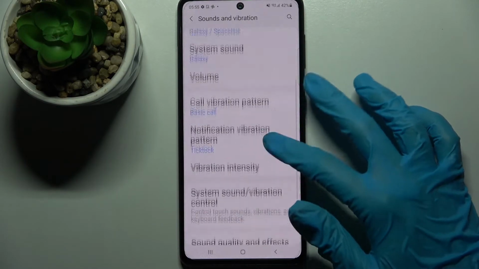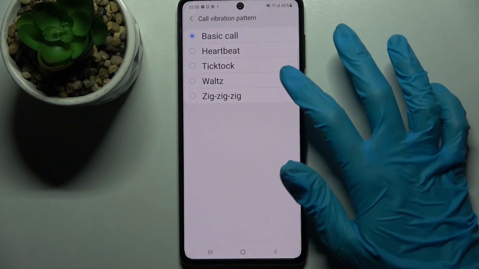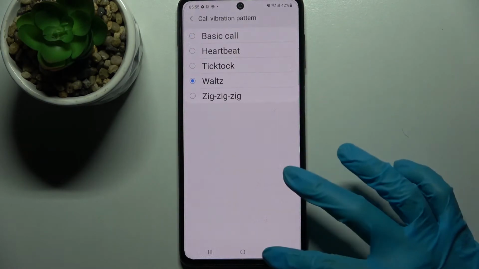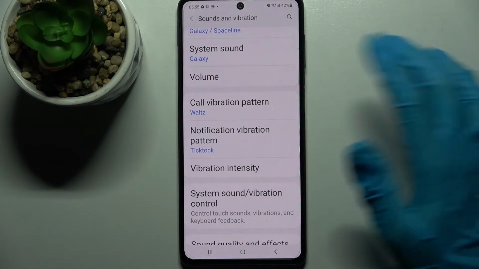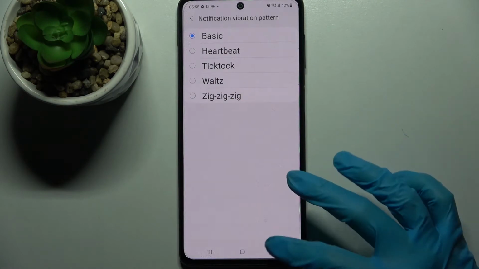Then scroll down, select call vibration pattern and select one of the patterns for your incoming calls by clicking on the one that you want to set up and going back. Then you need to choose notification vibration pattern and do the same for your notifications.